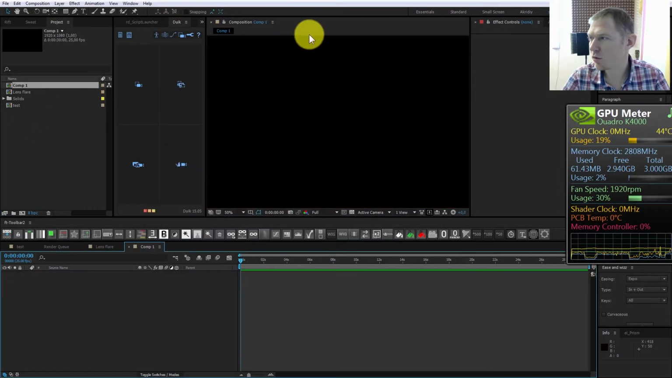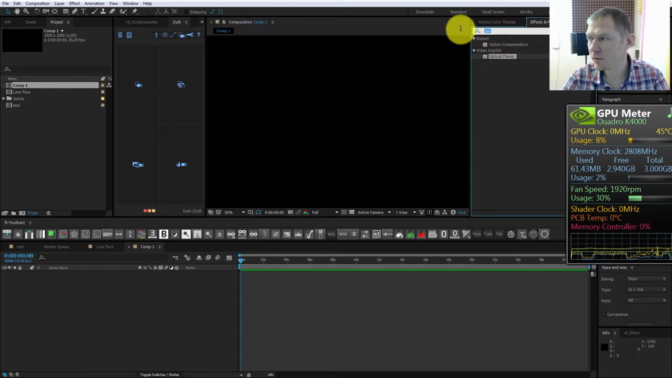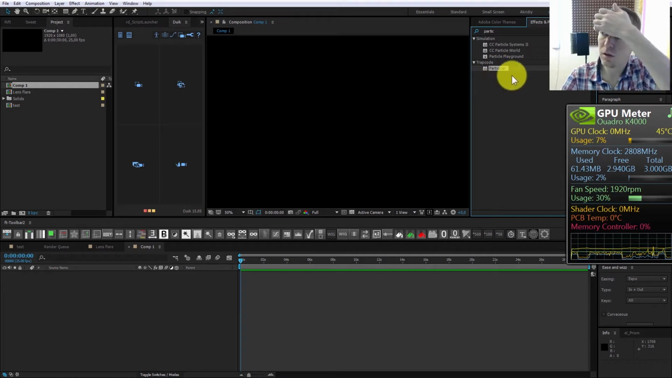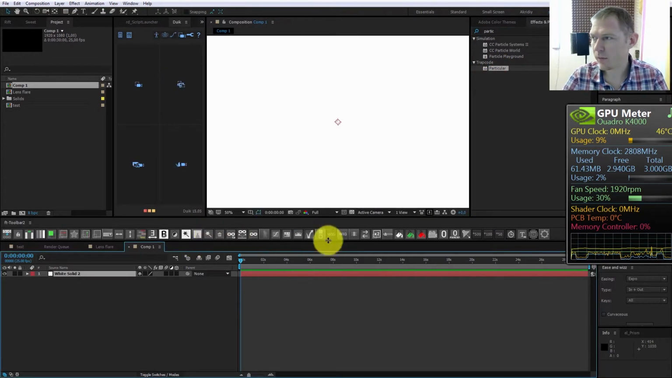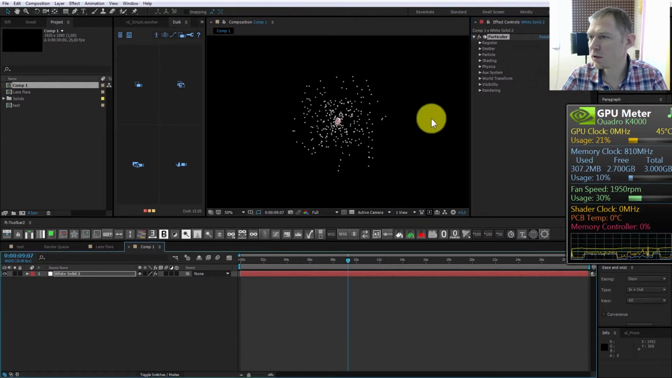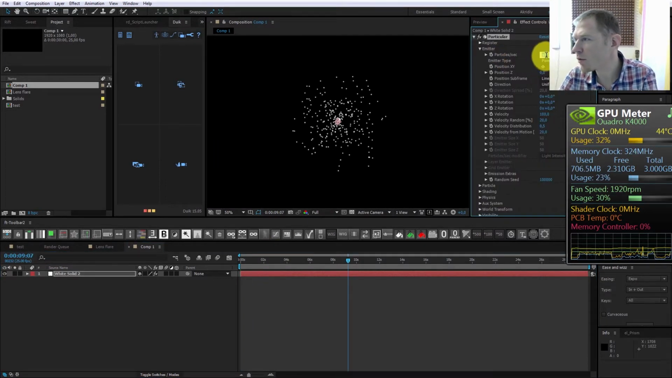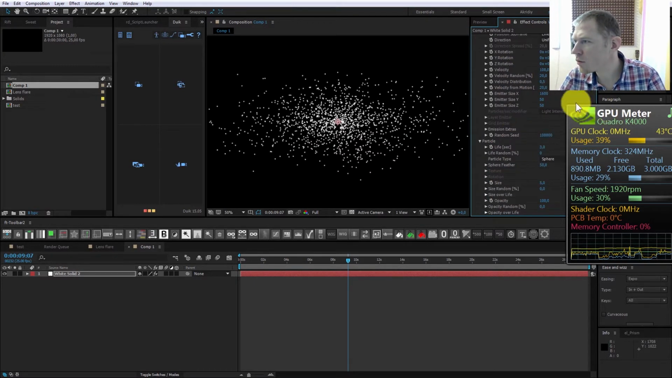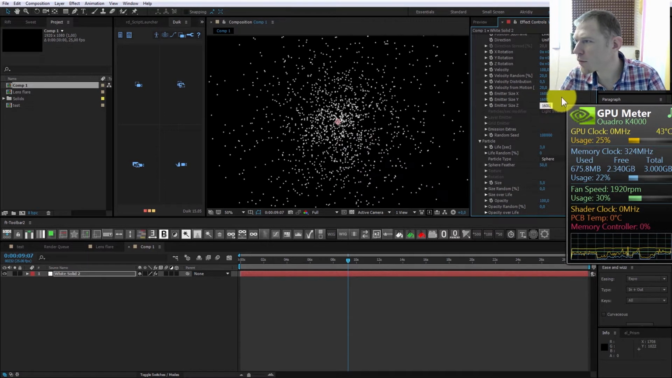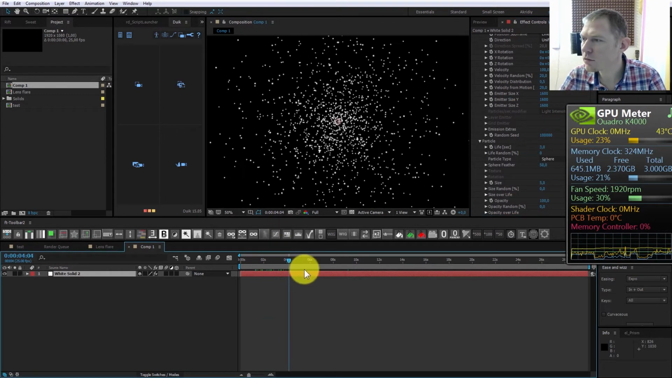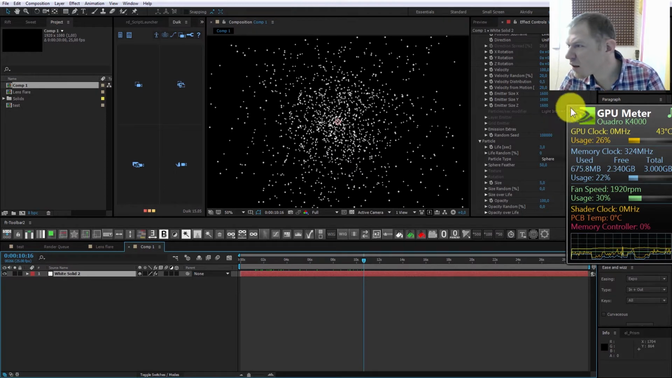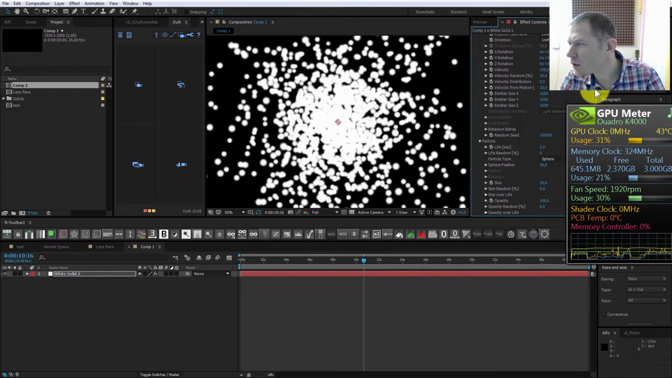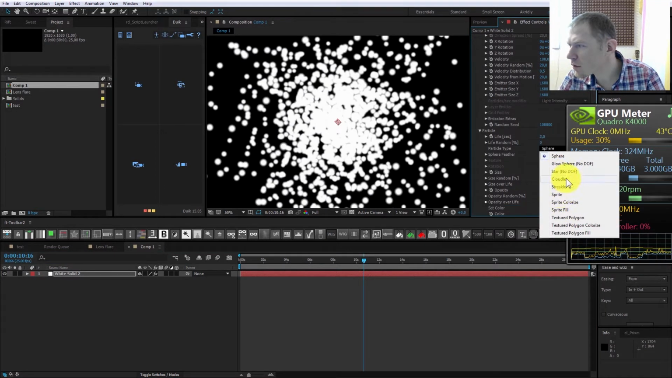Now I will create composition that will use particular effect. Let's create some particles. Let's set up particular effect. Particles per seconds 500. Let's use sphere. I will increase the size of the particle. Let's say glow sphere.